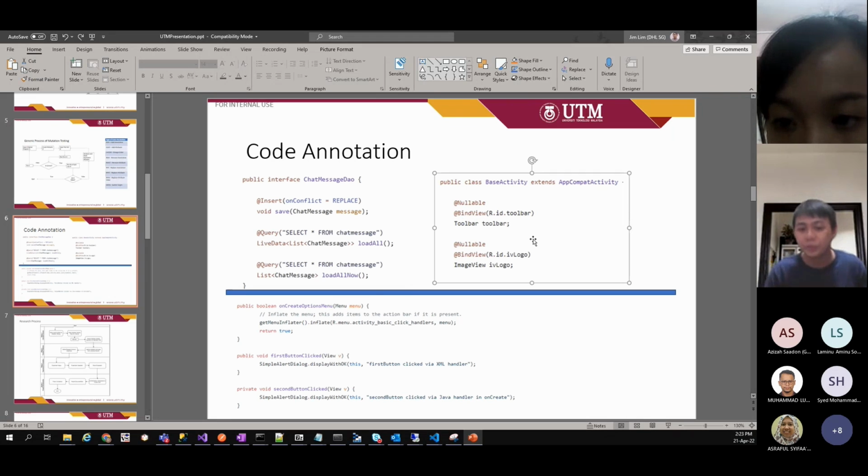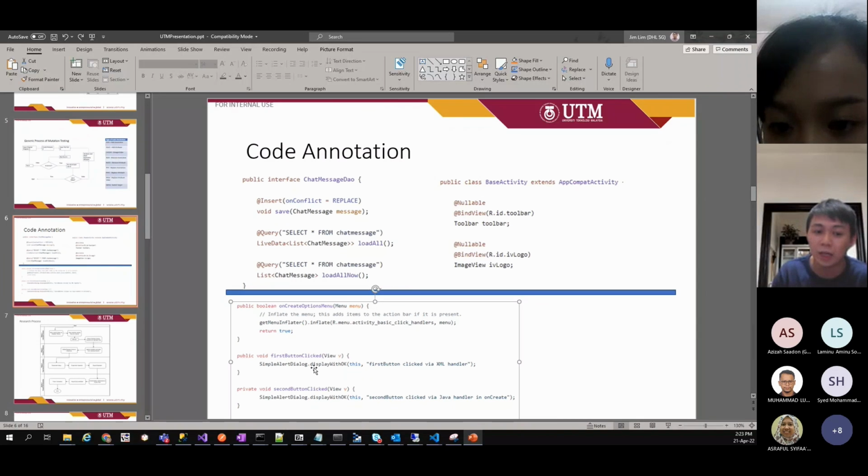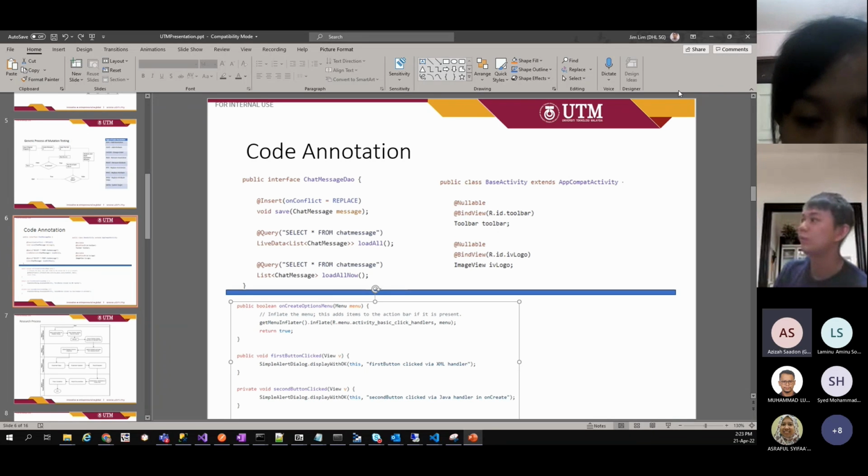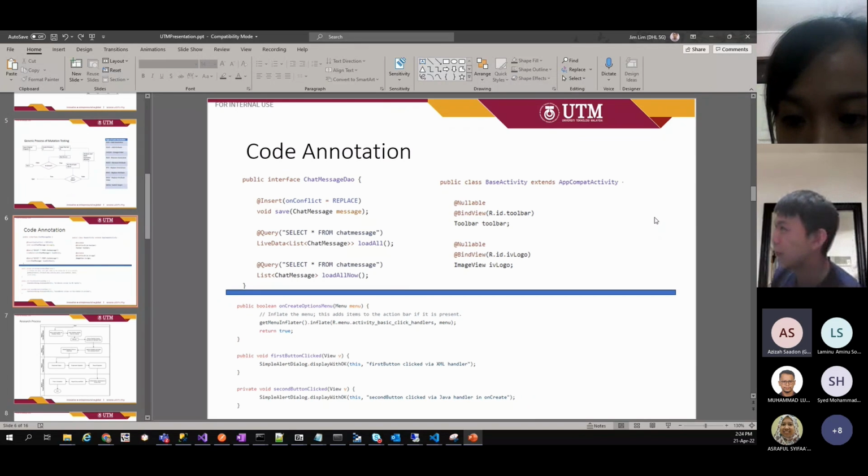When we compare to normal Java in the application, we can see it's quite different. Here is public void firstButtonClick(View). Here we can straight away use @BindView, and we can also use @OnClick to track the button. Okay, thank you. So that is what I'm looking for. So you have a list of all the Android annotations? Yes, yes. All right, okay, thank you.